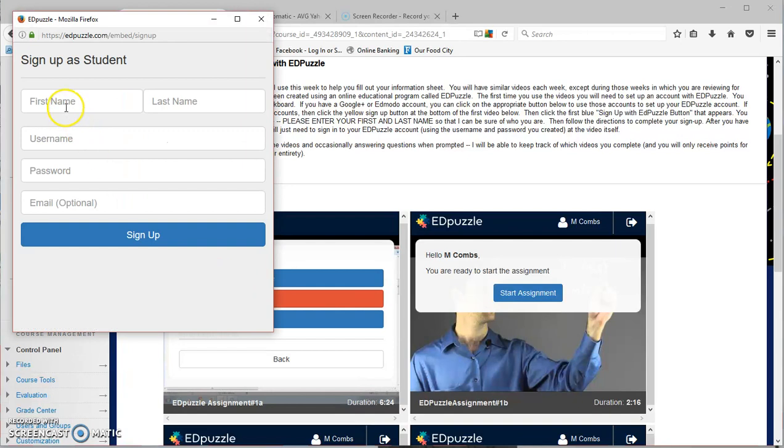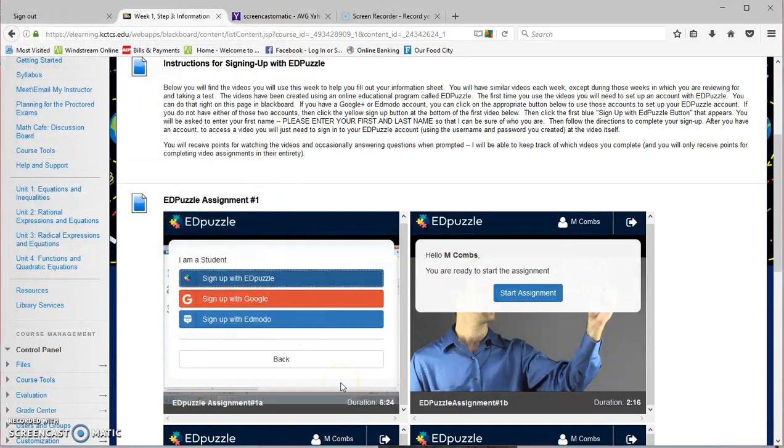And what that will do is it will ask you to put your first name, last name, create a username for yourself, and a password. You don't have to put your email. You can if you want. So I'm not going to click Sign Up because I already have an account. But once you sign up, then it's going to automatically log you in. And then you can actually log in right from these videos. So Edpuzzle is a separate software, or a separate website, but you don't have to ever go to that website because you can log in right from these videos once you have an account.